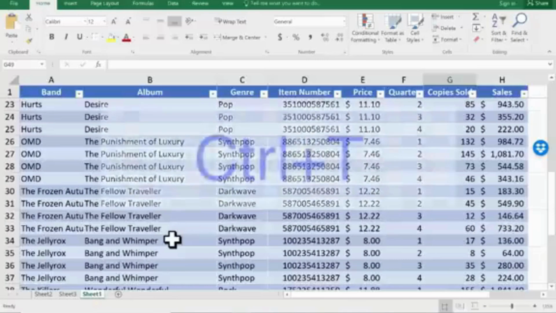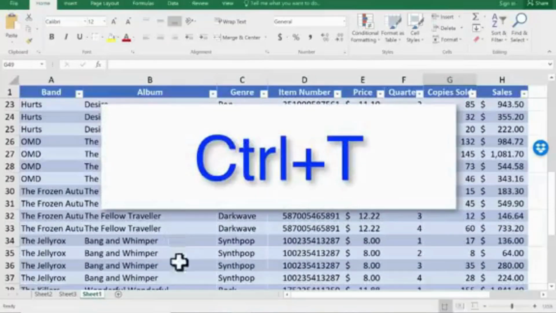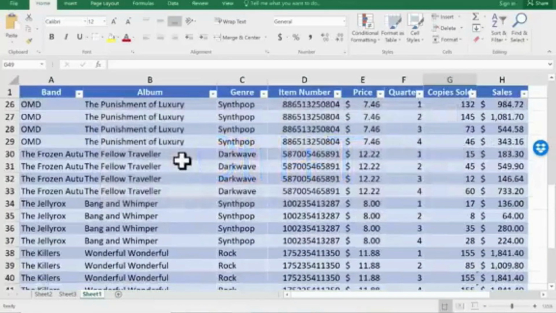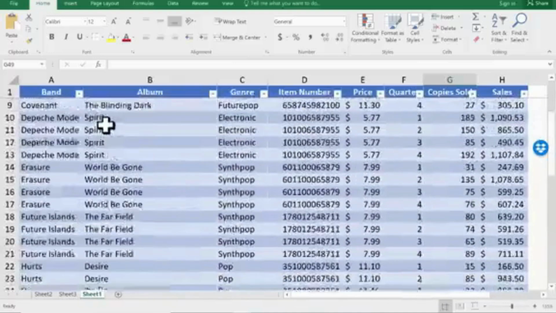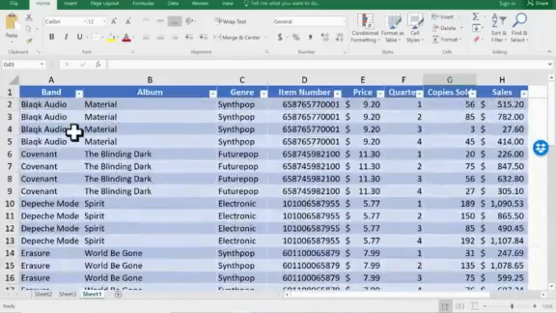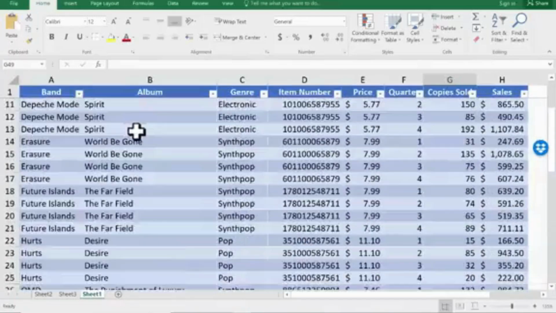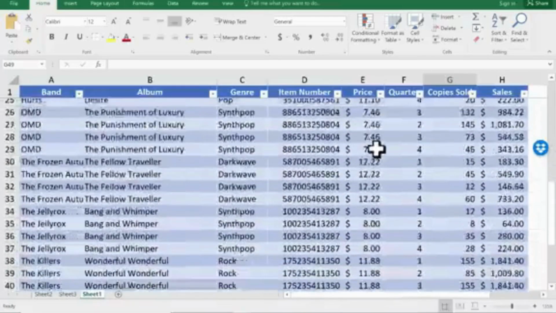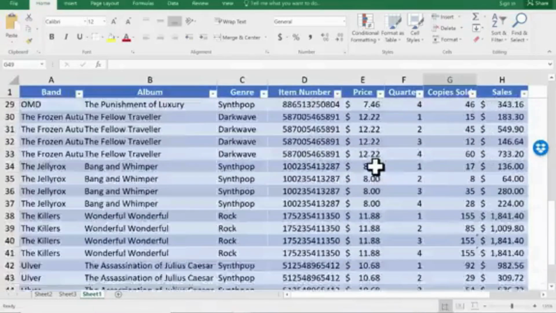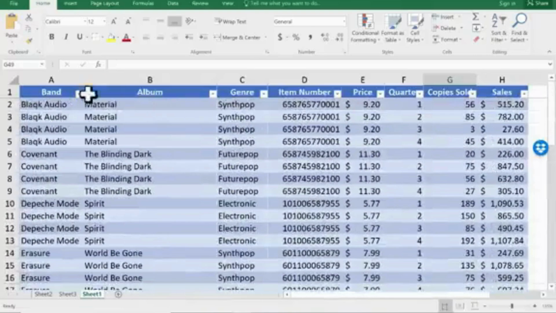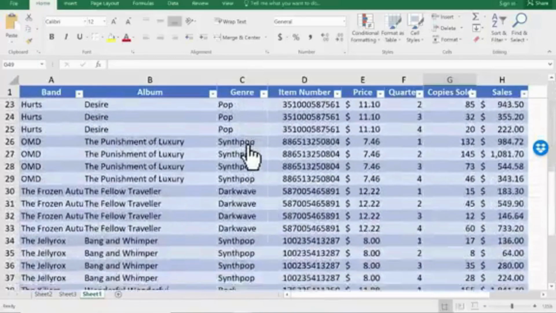Next, we have Control T. And what Control T does is it turns the selected cells into a table. You can see that I already have a table here on the screen. This is a list of synth pop and new wave bands and their most recently released album, and also their current price on Amazon.com. And you can see it's a table. You can tell that it's a table because it's formatted in a special way. The colors alternate and things like that. You can just tell that this data is meant to go together in this table.